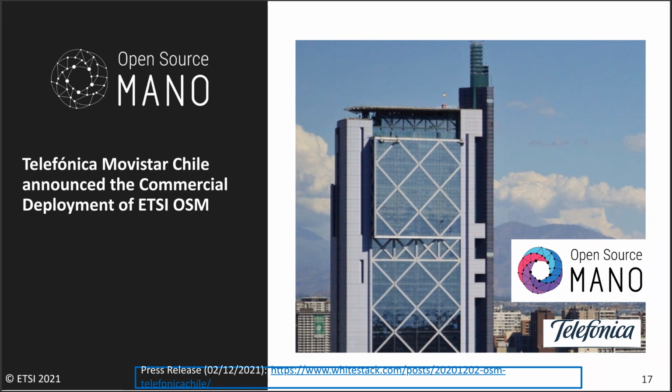Okay, I was mentioning the production readiness. Not everything is public, but when something happens that is public, it is worth mentioning. Telefónica Movistar Chile announced at the end of last year, in December, the commercial deployment of ETSI OSM, that they have completed their commercial deployment of OSM.